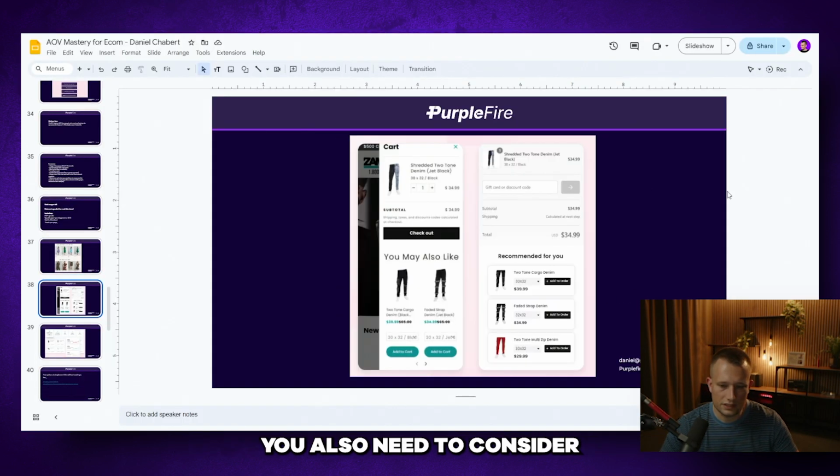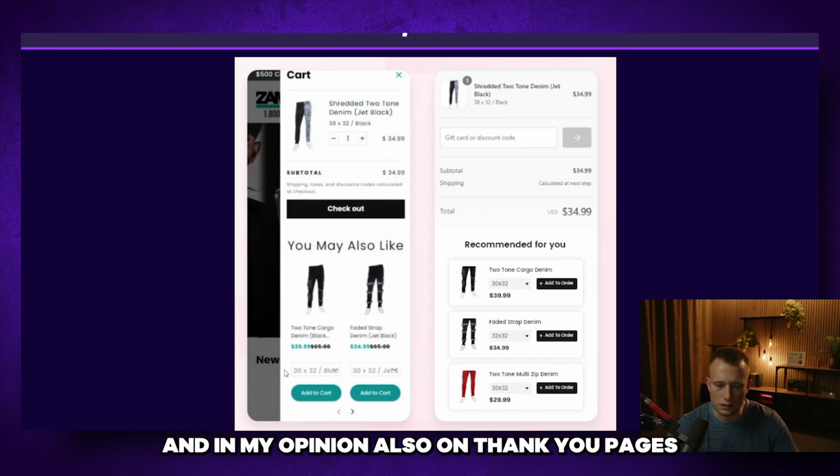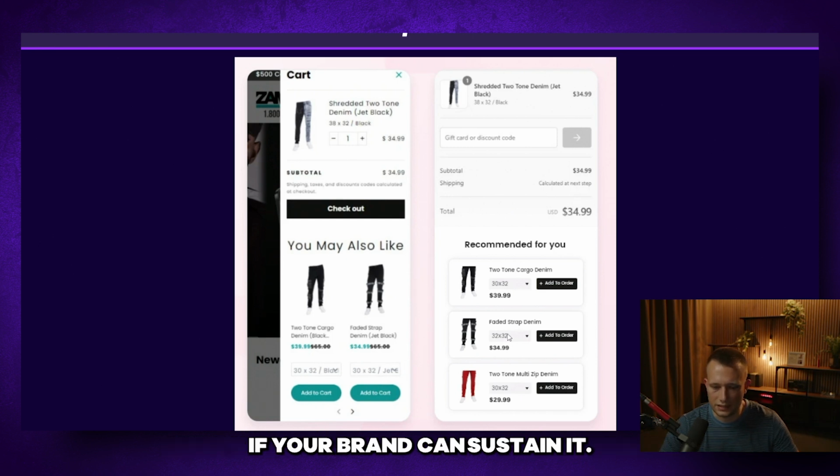You also need to consider setting it up, or not even consider, you need to set it up on cart, you need to set it up on checkout, and in my opinion also on thank you pages if your brand can sustain it. So on the cart, you also want to have relevant upsells, and you have to use that kind of smart AI that understands what is relevant for whatever you have in the cart.